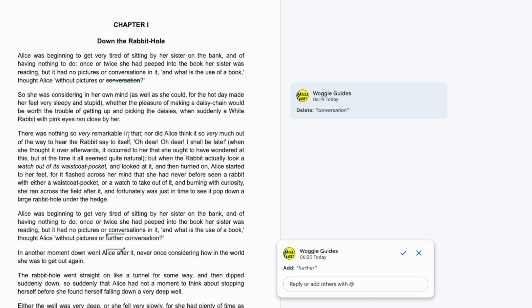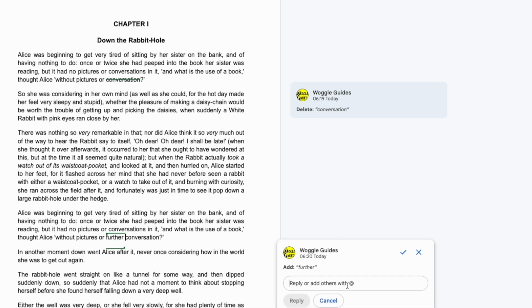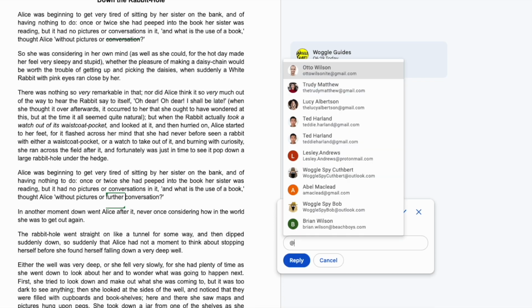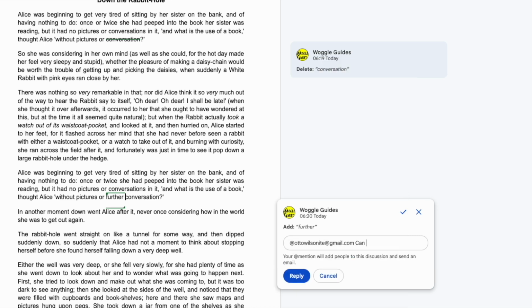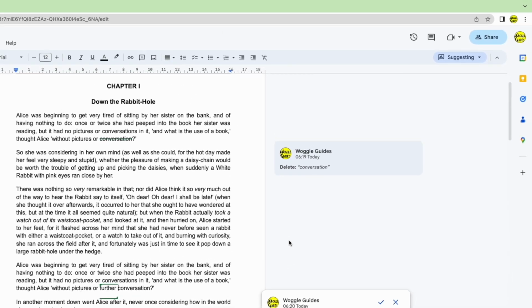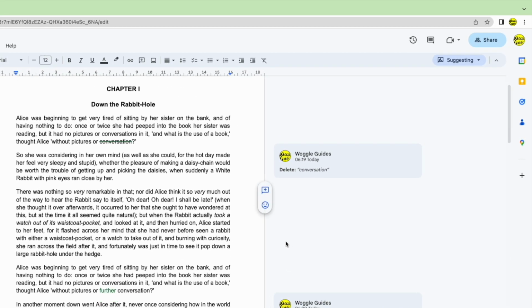Google Docs also offers a feature where you can tag other people who you're collaborating with in a document to alert them to any specific changes you've made. You can do this by simply clicking into the reply or add others box and typing the @ sign. A list of your email contacts is then shown, and you can simply choose who you want to add to the comment.